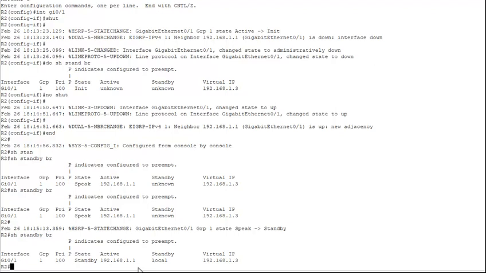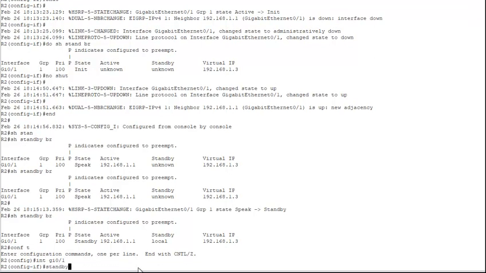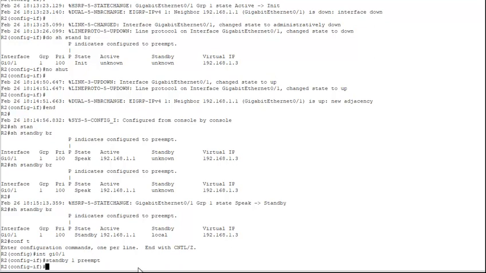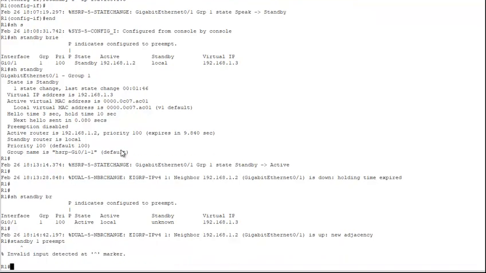All right, so R2 is going to stay standby. We don't have preemption configured. Let's go ahead and configure preemption real quick. So let's do standby 1 preempt. We'll go over to our other router. Oops, sorry.